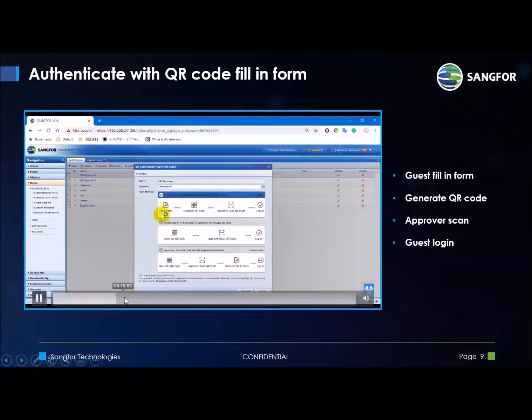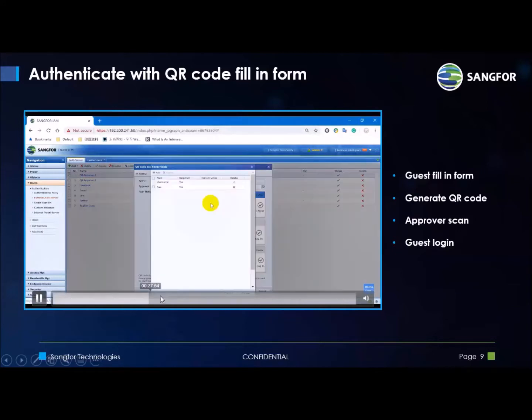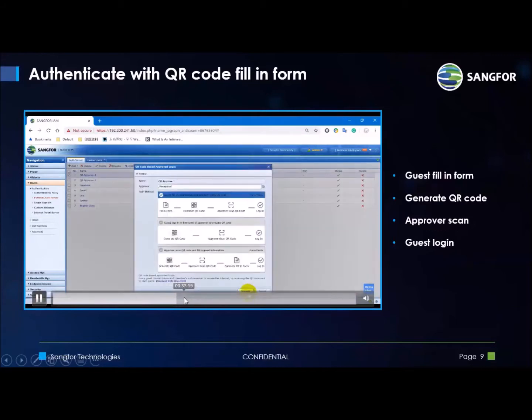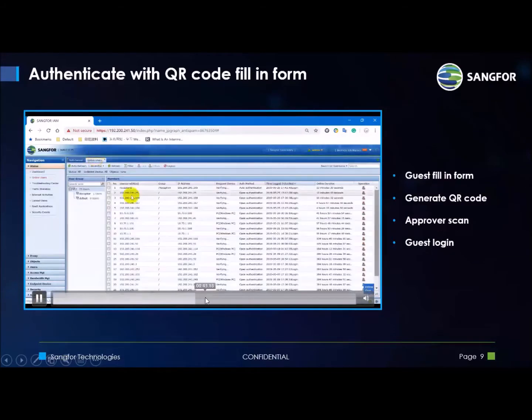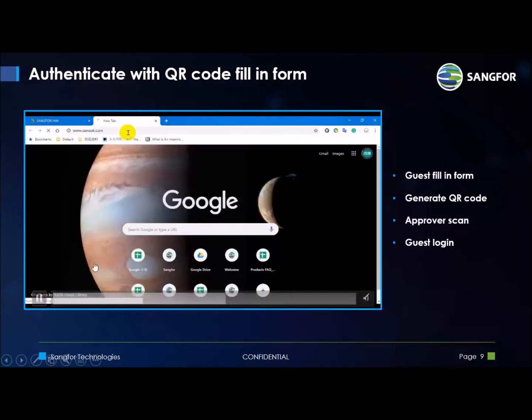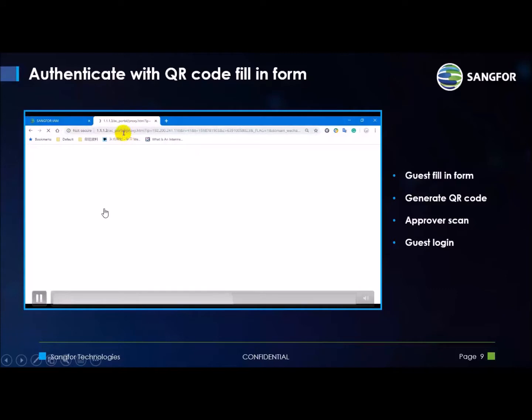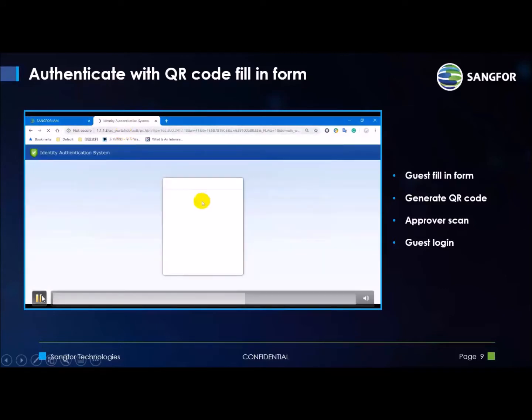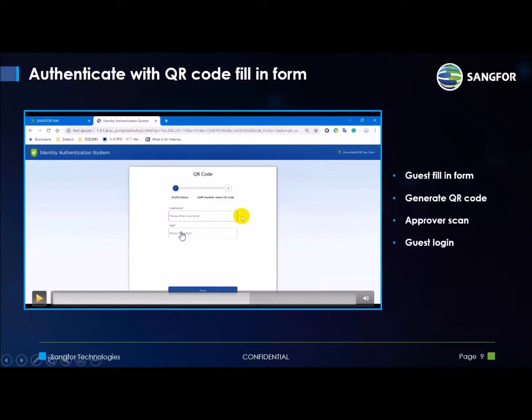So we create a policy here, and we require the users to input, for example, their age in the authentication process. Okay, so here it's saying that we can assign a user to be an approver. When the guests come in and connect to the Wi-Fi, an authentication page will pop up, and at first it will require them to input their personal information like username and age here. After we input this information, we can get the QR code.